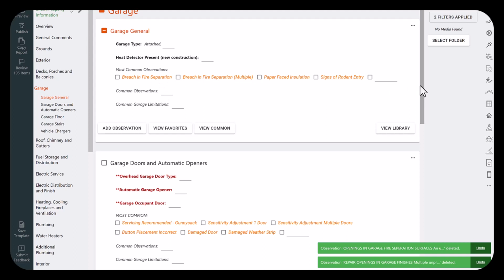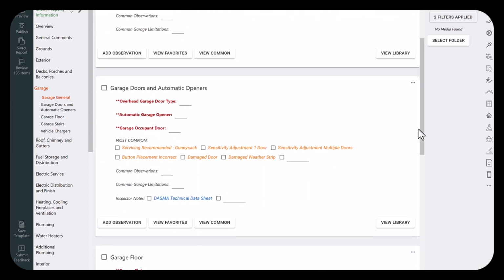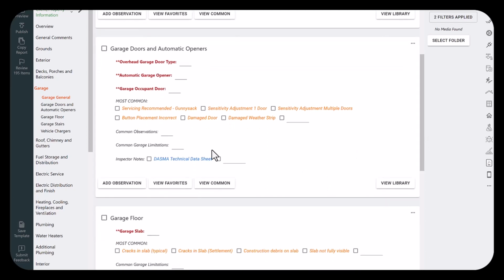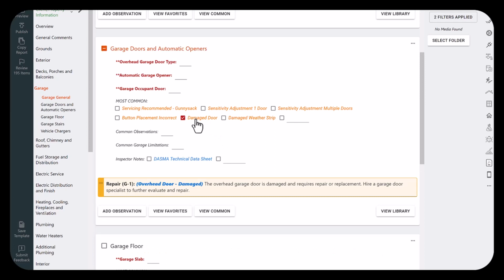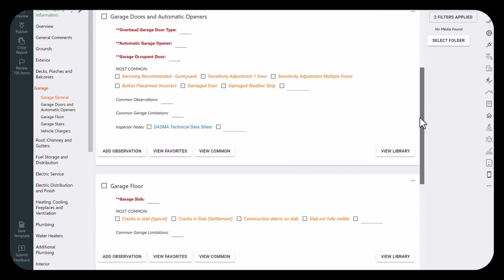If you use the narrative template or the checkbox template, we have quite a bit of this stuff built out. So if, for example, I'm in the garage and there's a damaged door, I can just click that and get my comment and go. We have some other things too here.